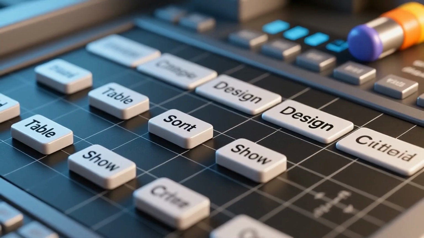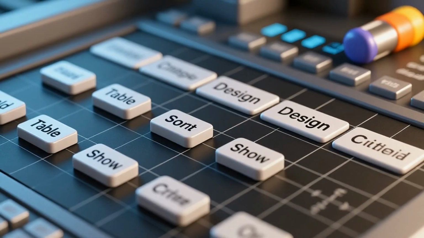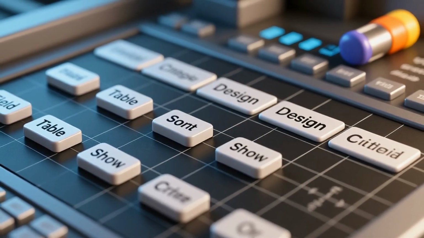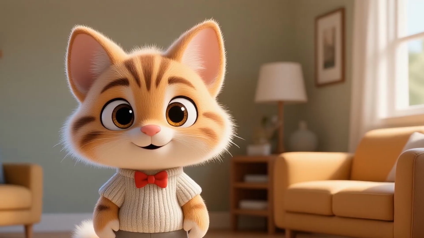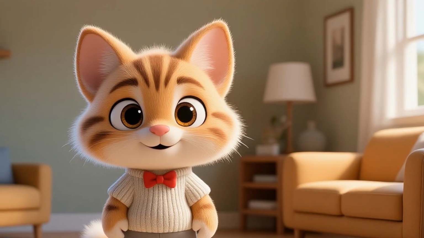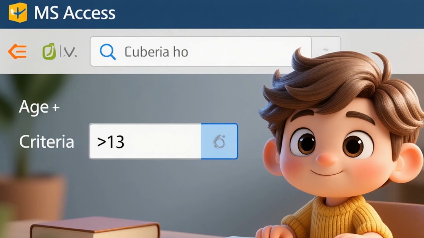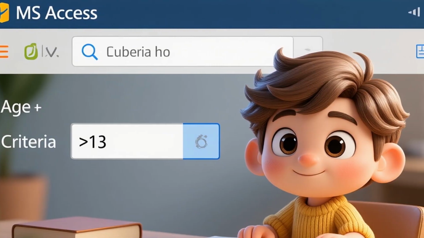Row function. Field displays selected fields from the table. Table shows the name of the table. Sort sets data order ascending or descending. Show controls which fields are visible in the result. Criteria defines the condition for filtering. Or used for multiple criteria.